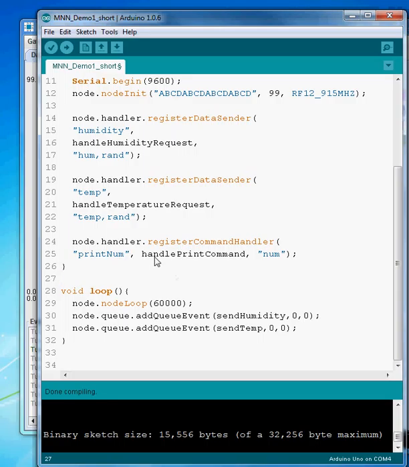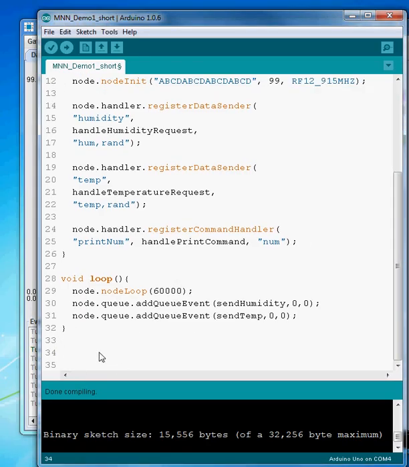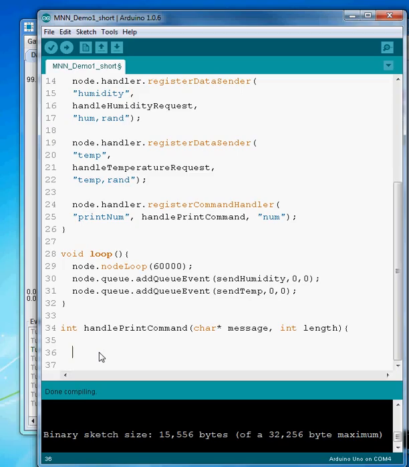Alright, let's look at the handle print command. We'll create the send humidity and send temp methods soon. All message handlers for handling received messages follow this format. They return an integer, they accept a message string and a length of that message.